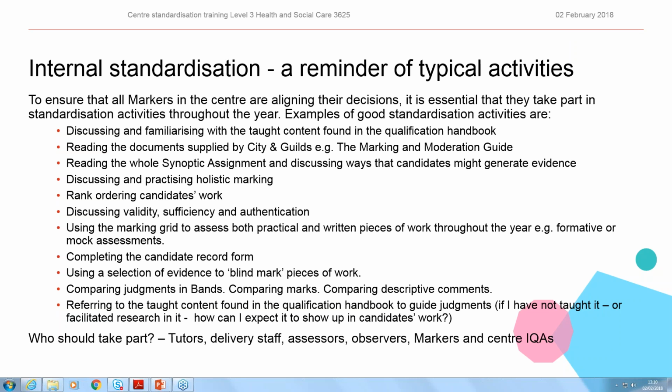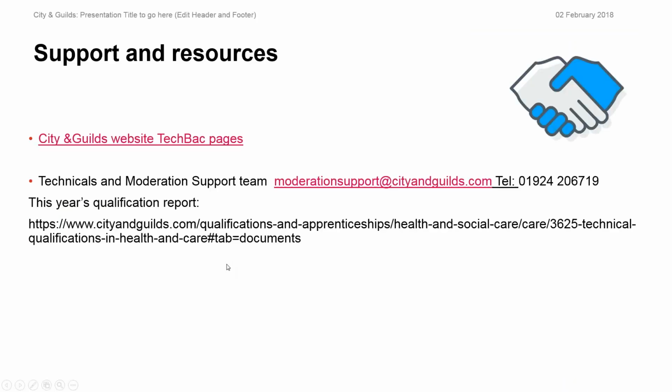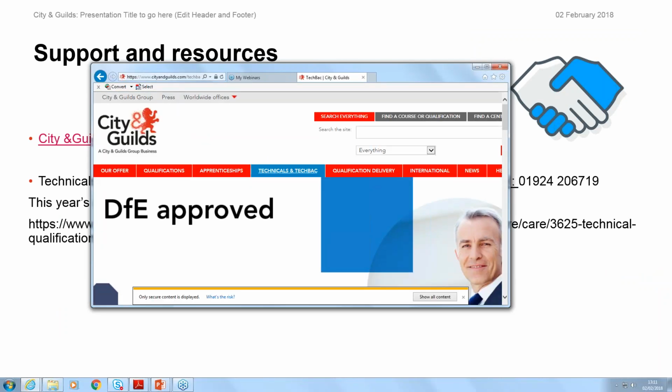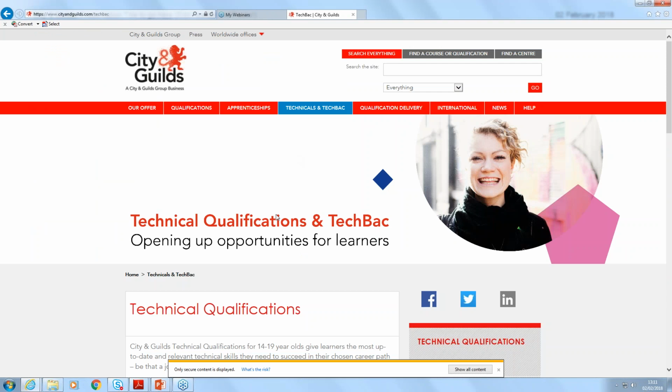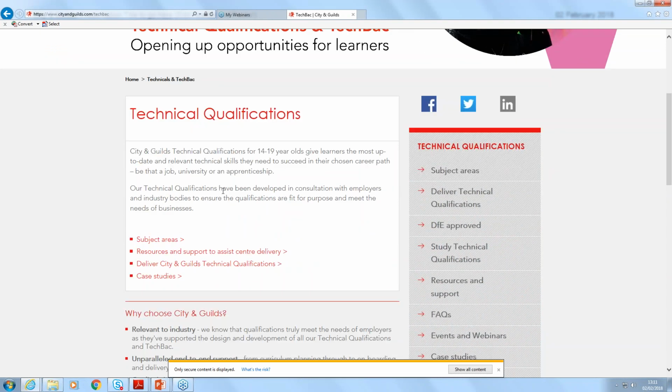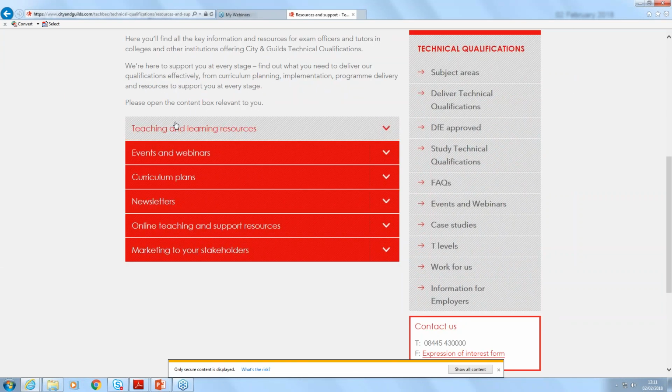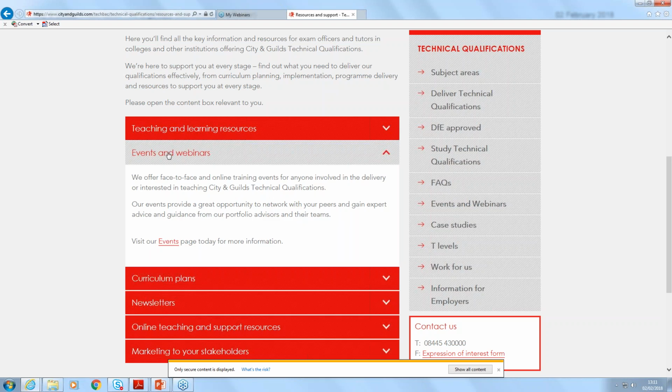If there are any further questions, this is the additional support and resources we have. Our technical pages have a lot of information. I'm sure you are aware of these pages, but on our website, the technical qualification pages, we have a lot of information available to centres, guidance and support. In particular, the resources and support tab, which I've just clicked on, has a lot of information in there. And again, we'll have recordings of webinars.